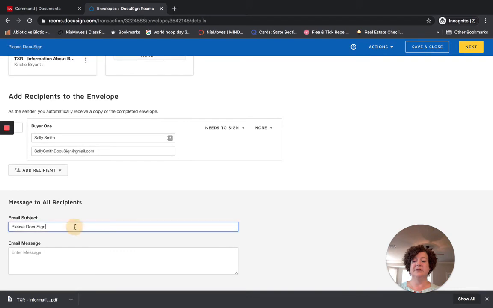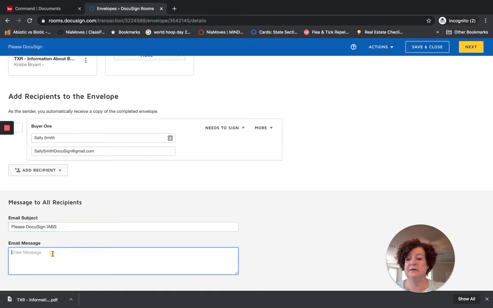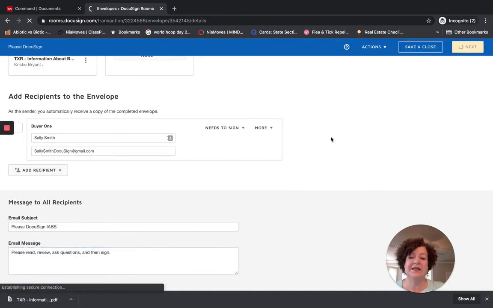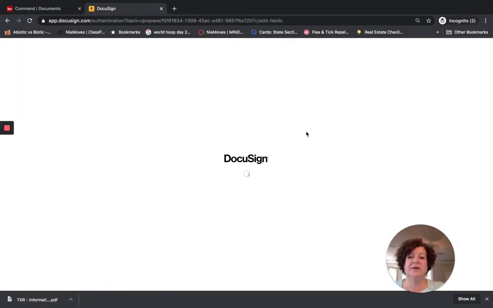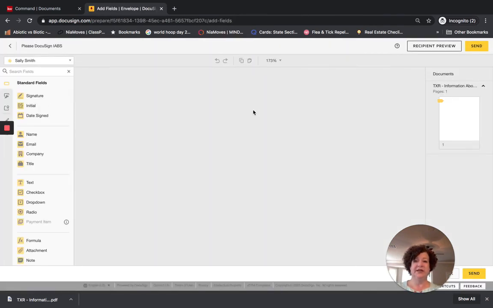I'm not going to send it to myself. I could certainly put in here for Sally, please DocuSign IABS. Please read, review, ask questions. Here's my great typing, ask questions, and then sign. And I'm gonna click on next. And this will send this particular document to Sally. So that is one way to use templates.